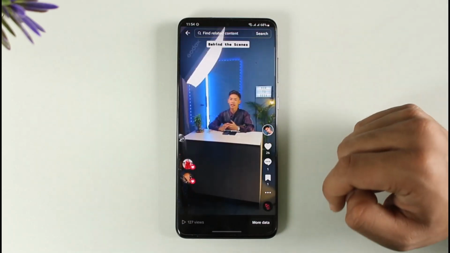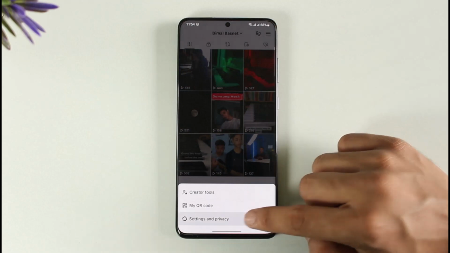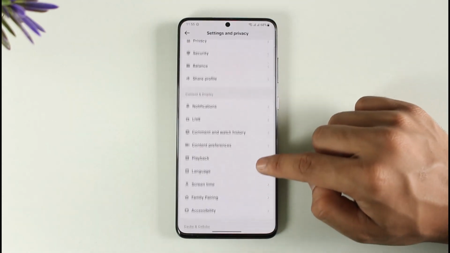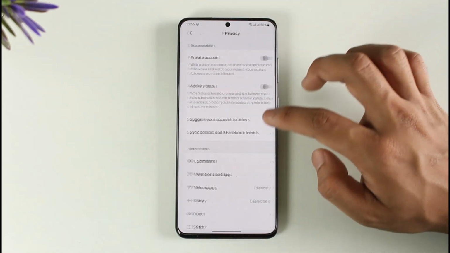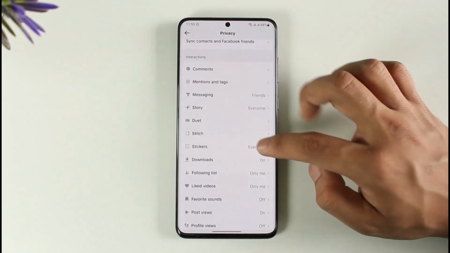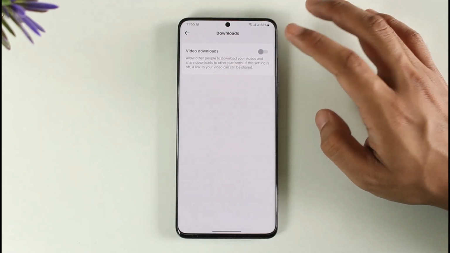So if I just come to this option over here, tap the three lines option, I go to settings and privacy, then if I go to the download section over here, I will be able to actually turn off whether I want to allow downloads or not. So you can say download is on. If I turn this off, people will not be able to download my TikTok videos.